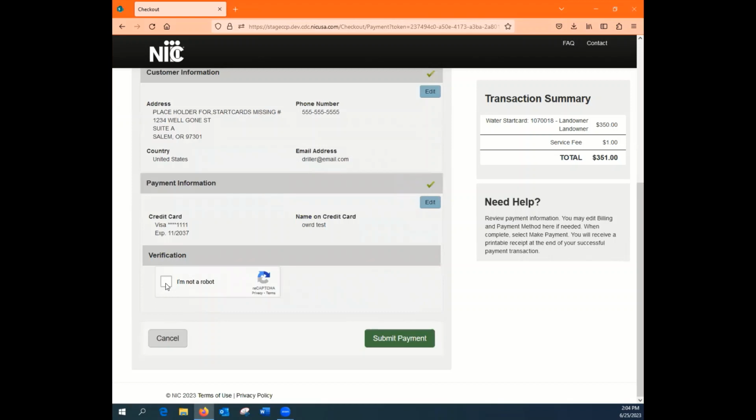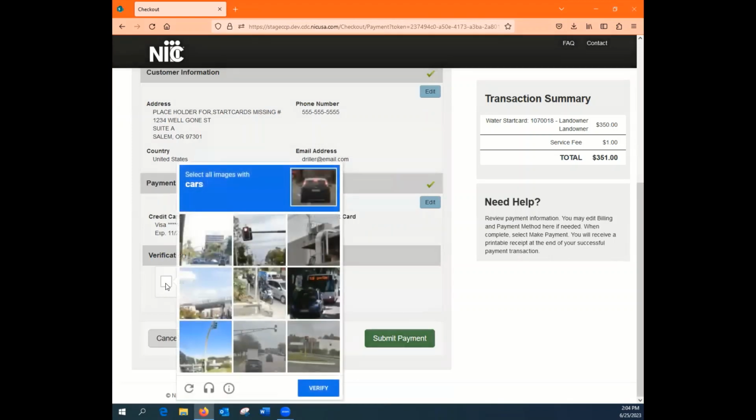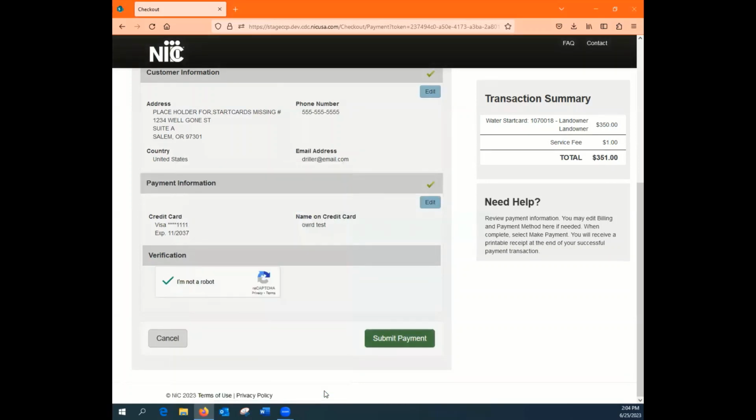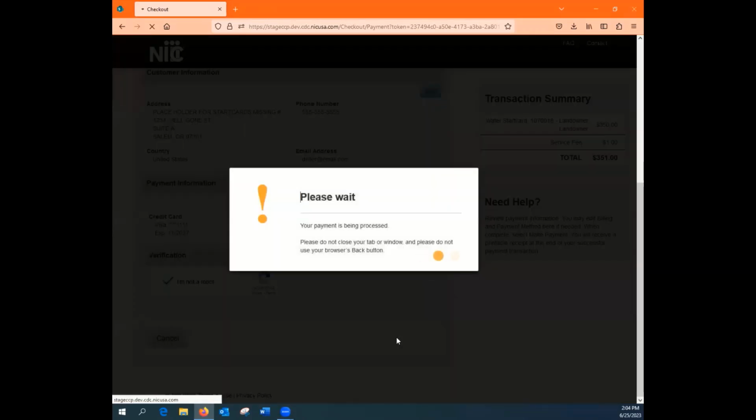I'm going to indicate that I am not a robot. And now it wants me to select all images with cars. So let's see, we've got a car here, here, here, here, and verify. All right, it says I am not a robot, so I'm going to go ahead and click submit payment. The payment's being processed.